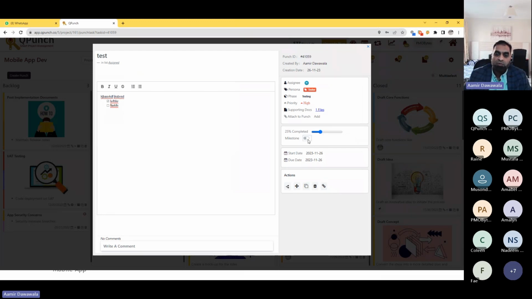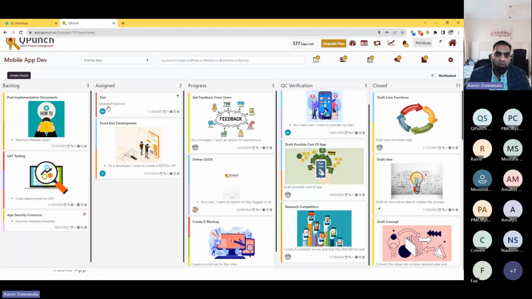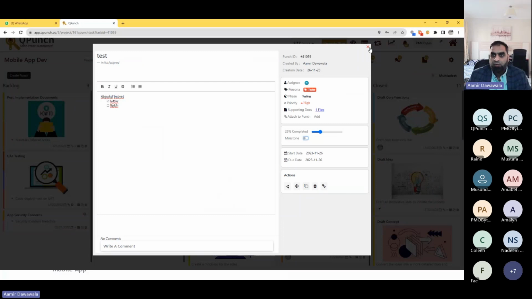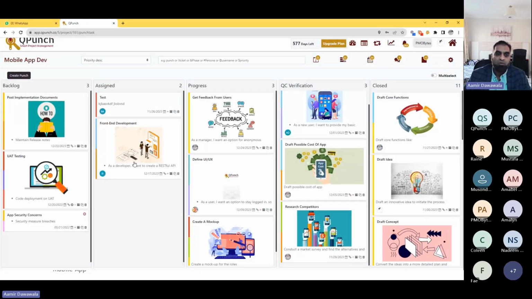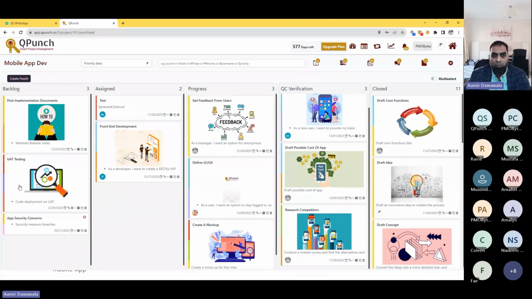If it's a milestone, I just click on milestone. That means it will have 0 duration. It will be taken as a milestone. That will be the idea. Or if it's not a milestone, I will just toggle it off. It will be shown as a full duration, 1 day, 2 days. Where it will be shown, I will show right now. So this is how this board works.